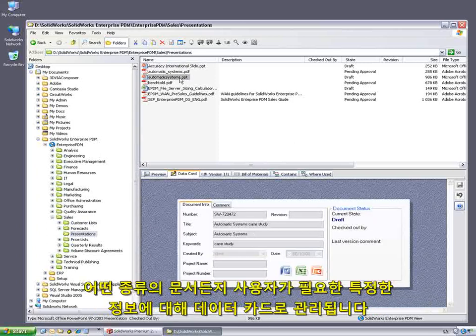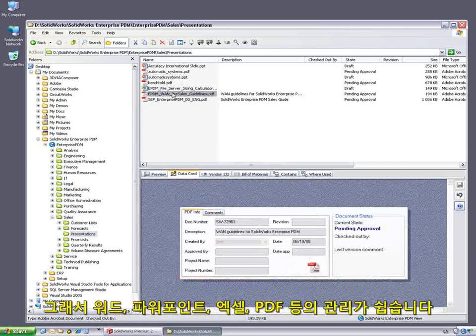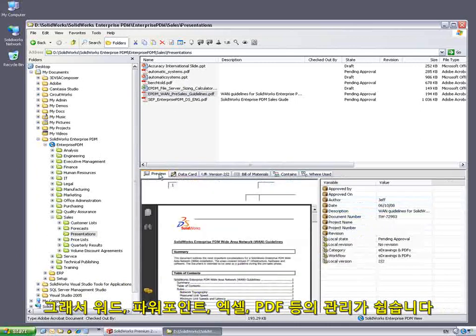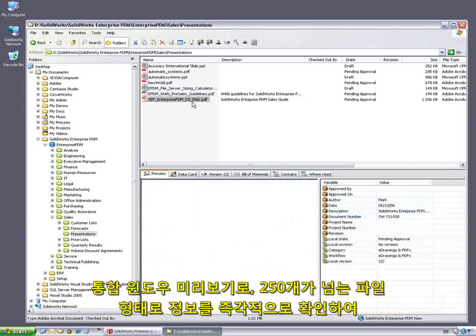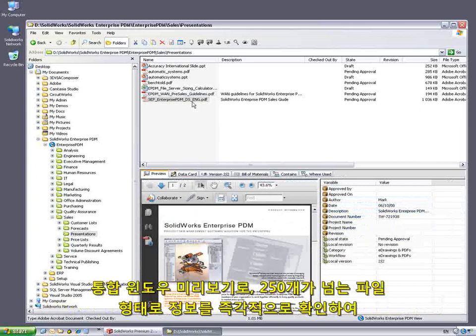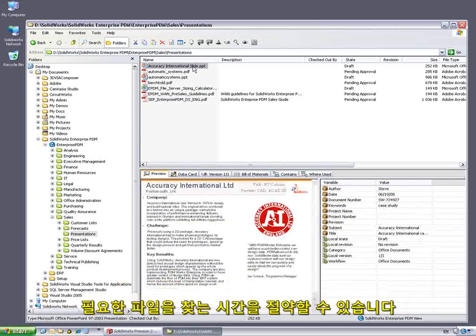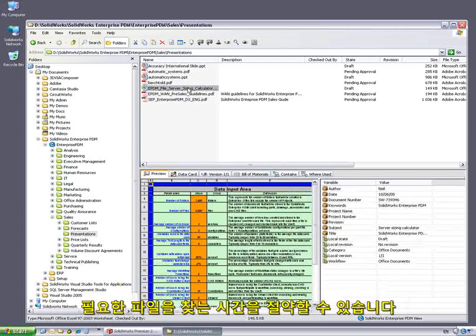Any type of document may be controlled, each with its own specific data card detailing the exact information you require. Word, PowerPoint, Excel and PDF documents are easily managed. With an integrated preview window, capable of displaying over 250 different file formats, information can be viewed instantaneously, saving time and effort in locating the documents you require.